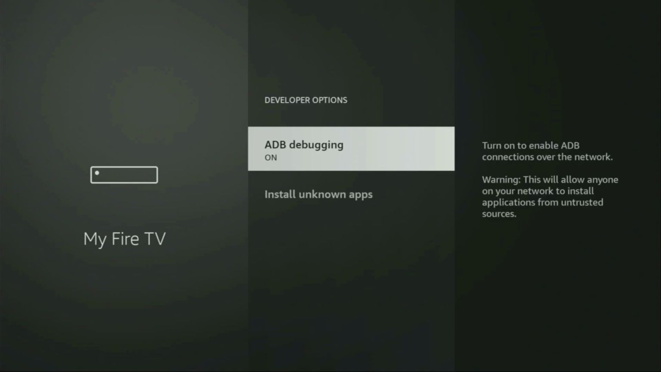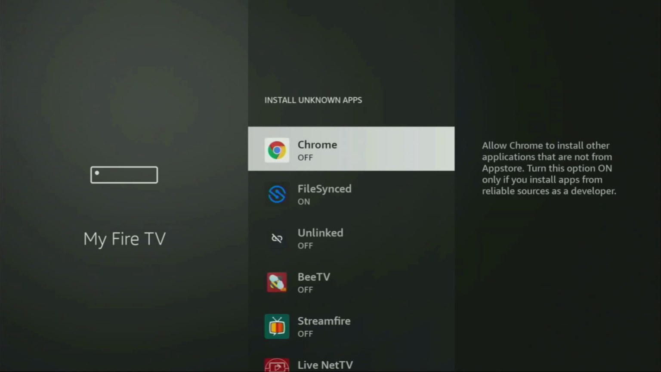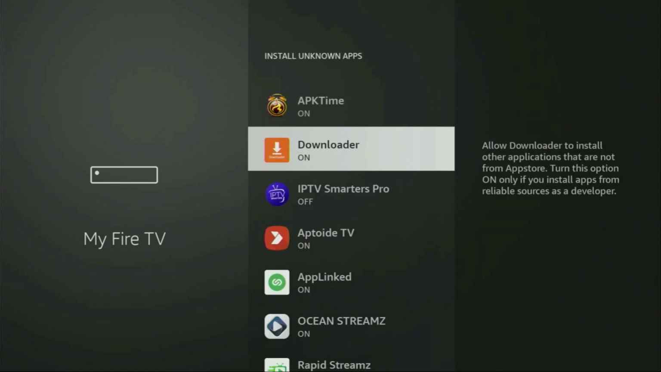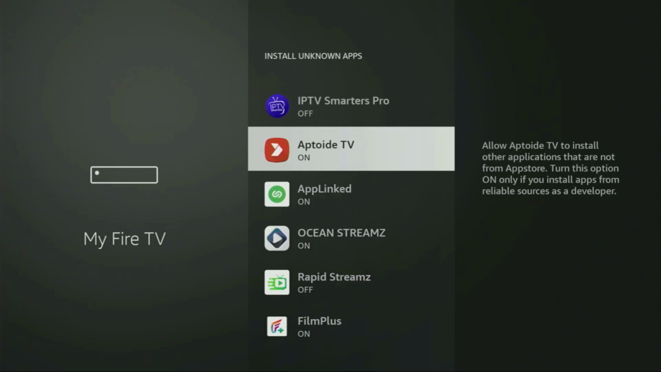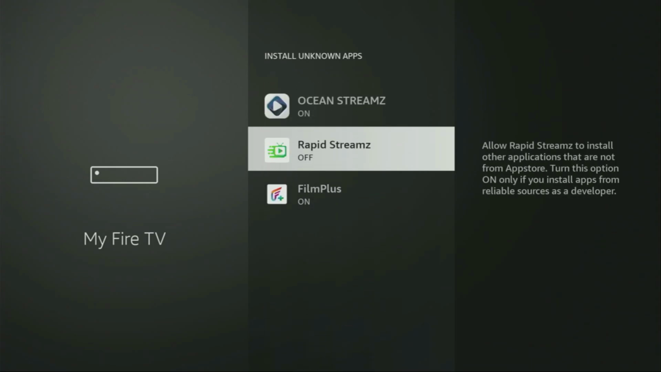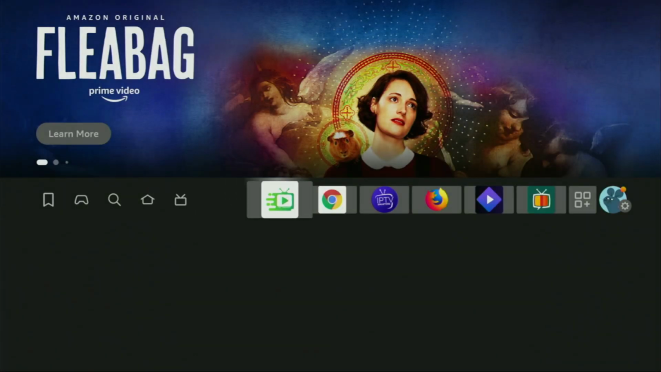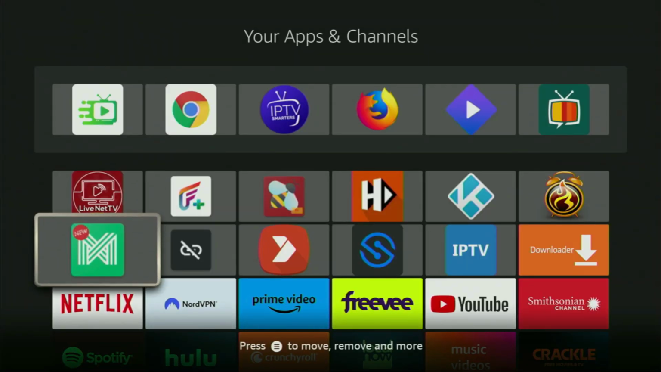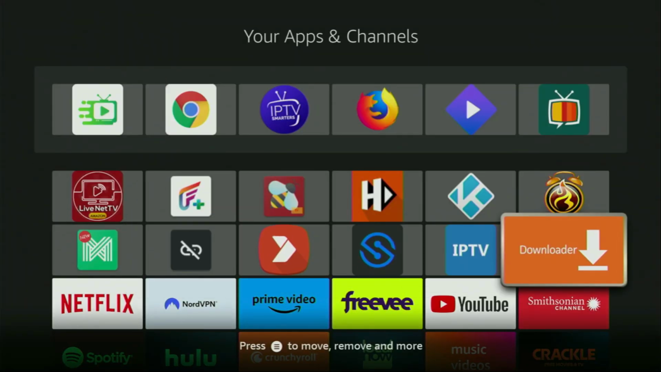So we open them, make sure to enable ADB debugging, then go to install unknown apps, and from here, make sure to locate the Downloader application. So what it does, it's going to allow you to install other applications from the internet, and that's exactly what we're going to do right now. So let's go to the list of apps on your Fire Stick. There it is, we'll open it. And here is the Downloader, which is set up and ready to use on your device.